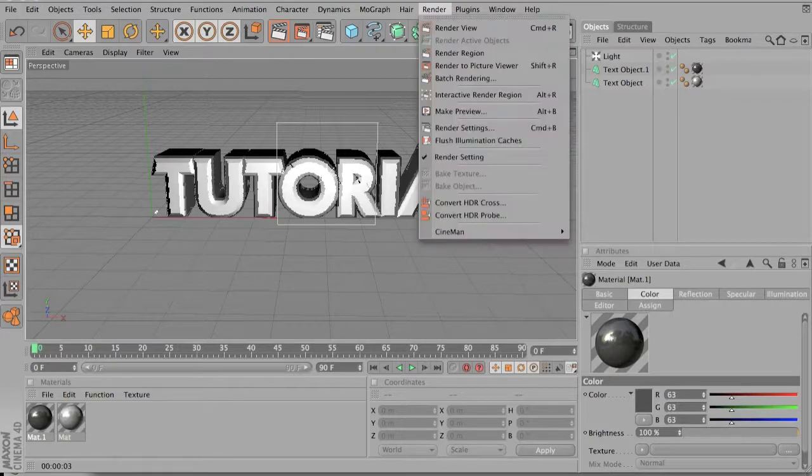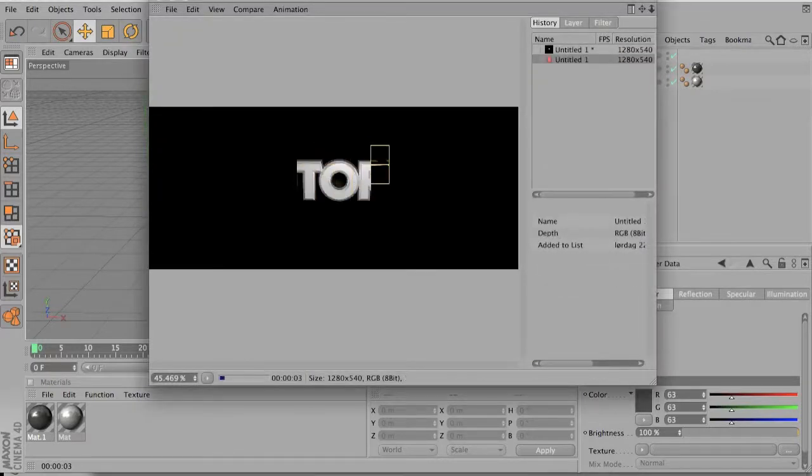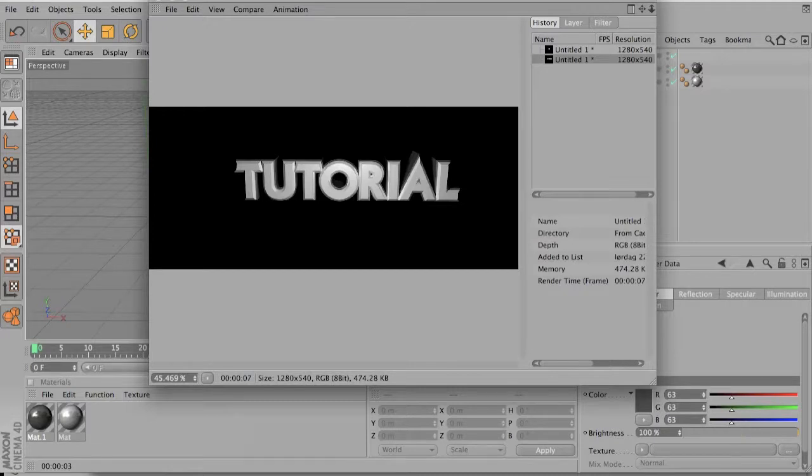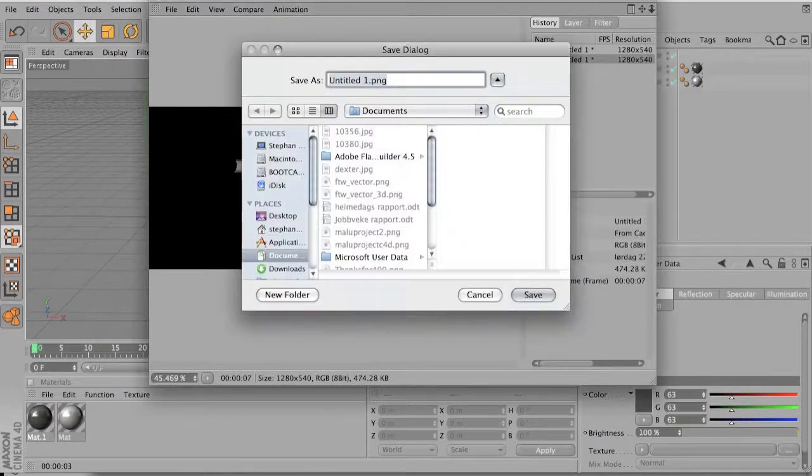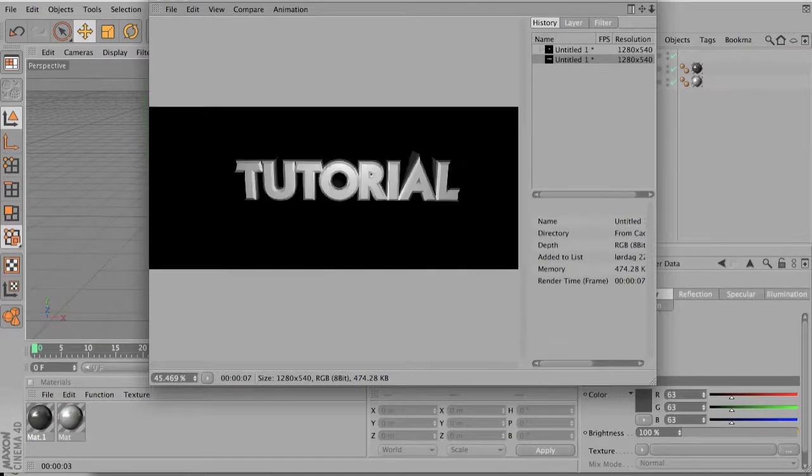But go to Render and Render to Picture Viewer, and then you can see it's rendering the text. And in a few, there we go. And now we click File, Save as PNG 8 bits. Be sure to tick Alpha Channel, and yeah. And we have no 2, 30 FPS, and DPI on 72. That's for the best quality. Click OK and save it as the main unit. I'm going to save as tutorial 3D text and document. I click save, open Photoshop, X out.